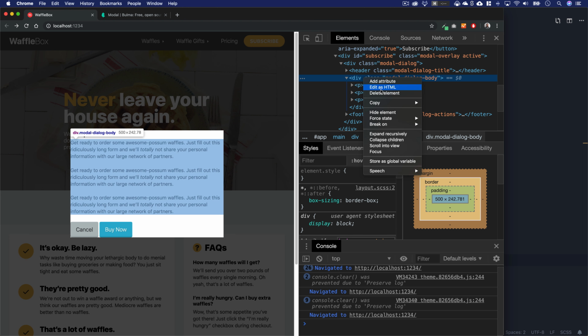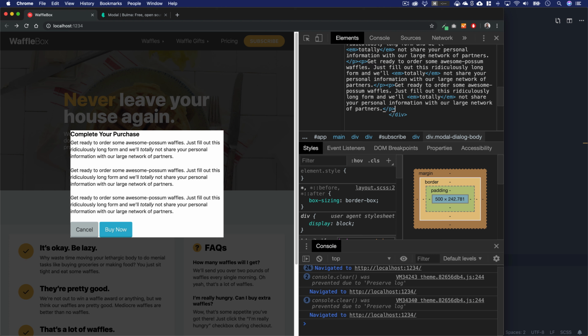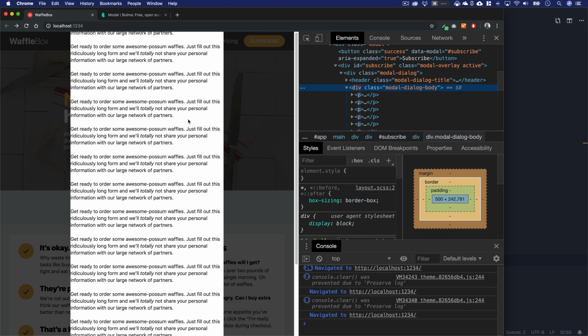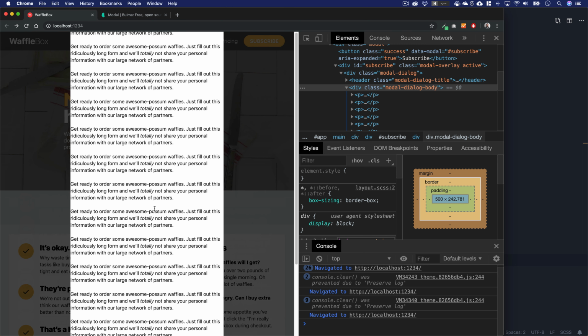But again, you have to worry about the overflow, right? It's all about the overflow with modals. So if we paste that a few more times, you'll notice, ooh, big issue, right? Because it's Flexbox, so it's filling out from the center in a position fixed container, which means that we have content that is now clipped and it is not accessible.